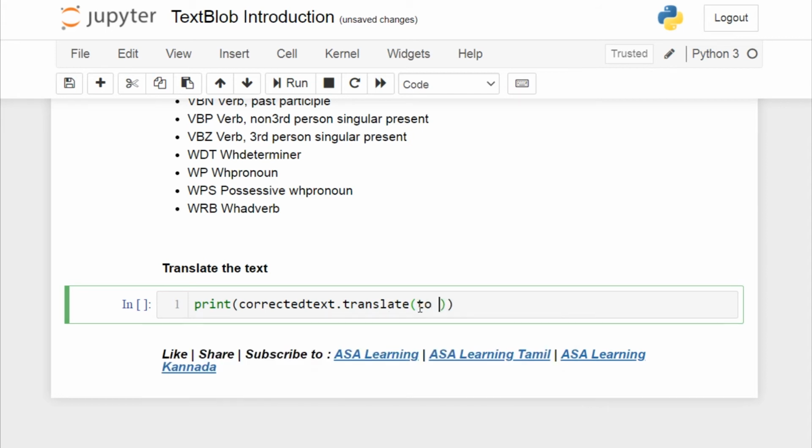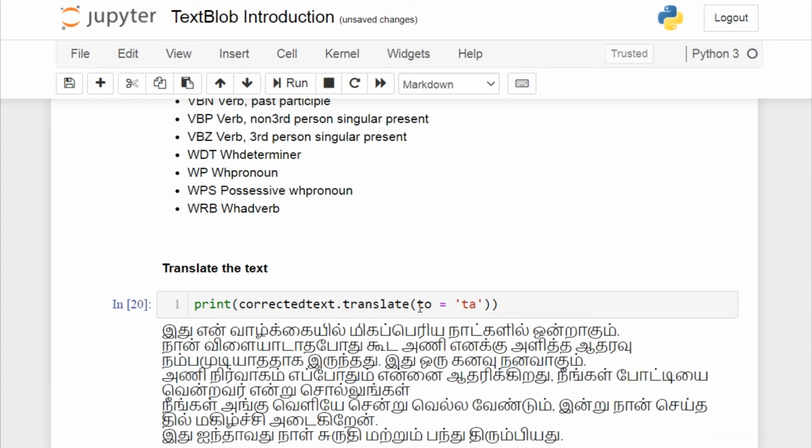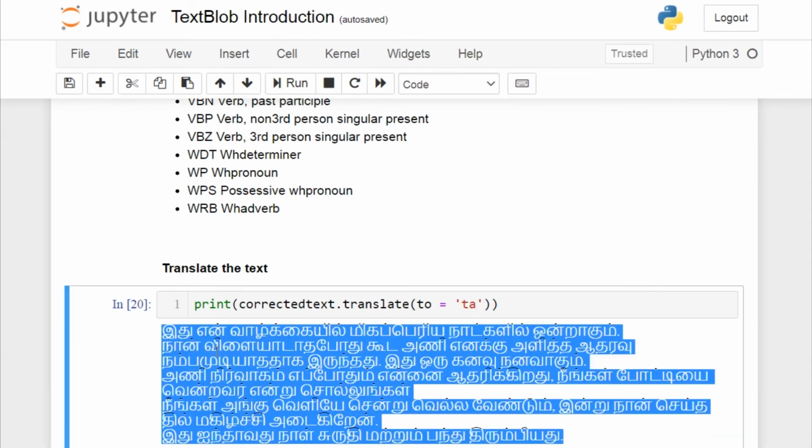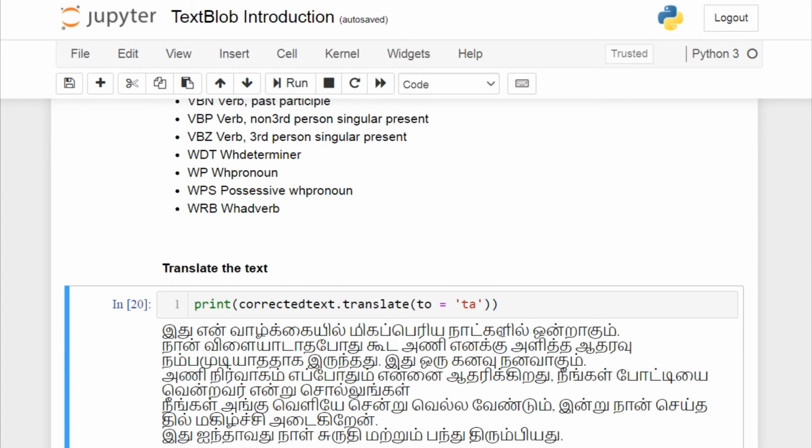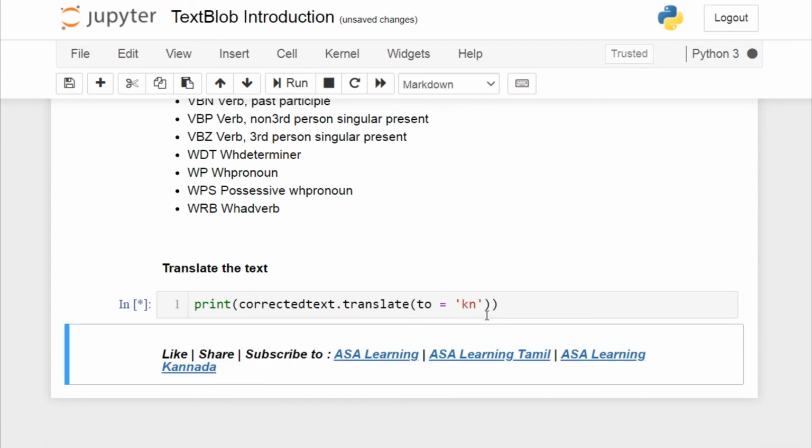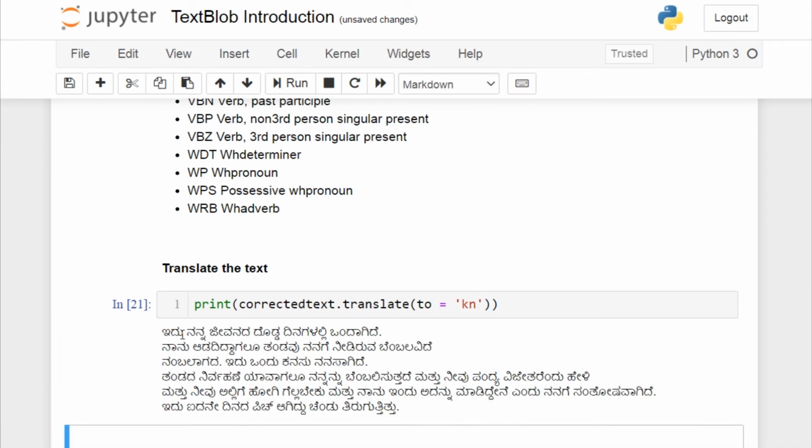To convert, we will give "to" equals the code for the language. Now let's convert this to Tamil. If I give TA, it converts the complete paragraph to Tamil. இது என் வாழ்க்கையில் மிகப்பெரிய நாட்களில் ஒன்றாகும். You can see it is almost accurate when it comes to translation as it uses the Google API. Let's convert to Kannada. The code for Kannada is KN. ಇದು ನನ್ನ ಜೀವನದ ದೊಡ್ಡ ದಿನಗಳಲ್ಲಿ ಒಂದಾಗಿದೆ.